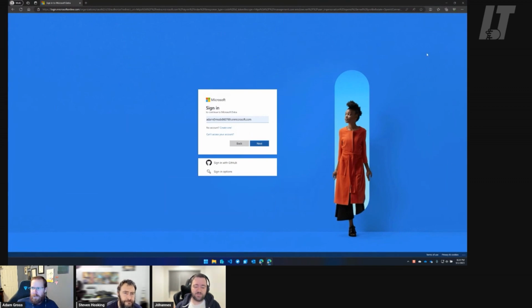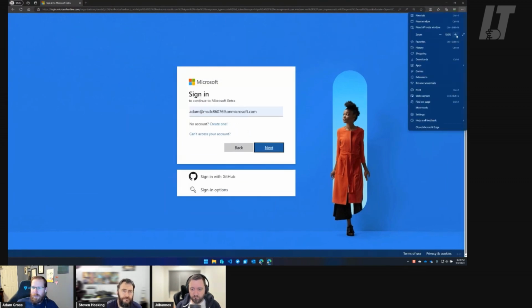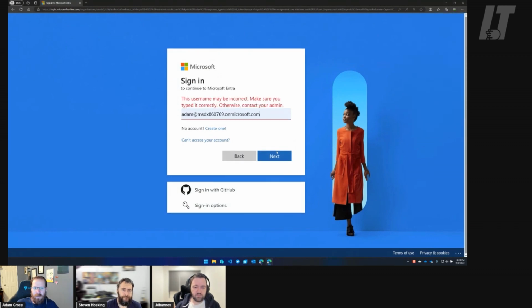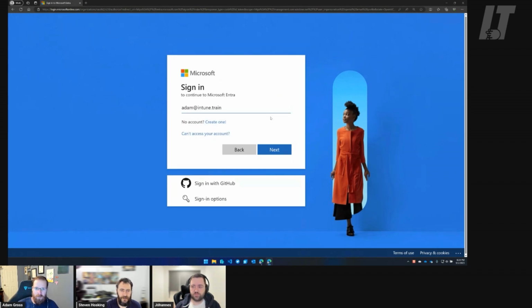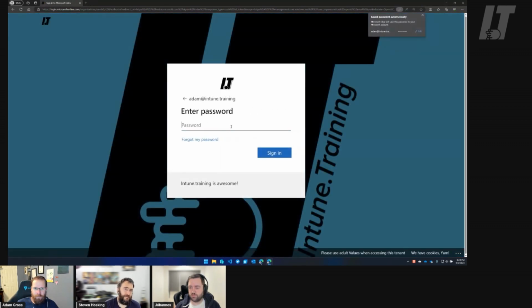Trying to sign back in. No worky. Because that alias doesn't know how to find it. So it's a mail alias, but not a sign-in. That's right. Because it's your UPN, the user principal name, that tells you what you can do and how it works.